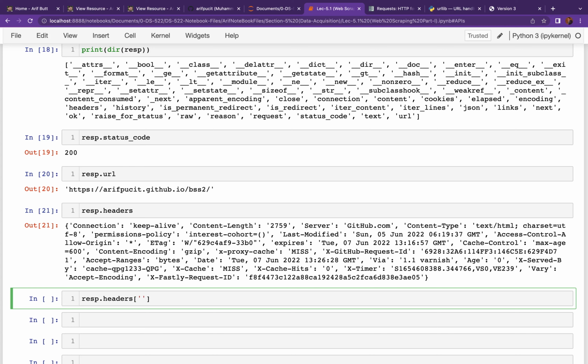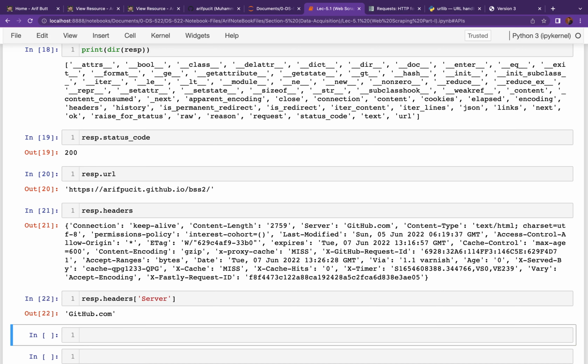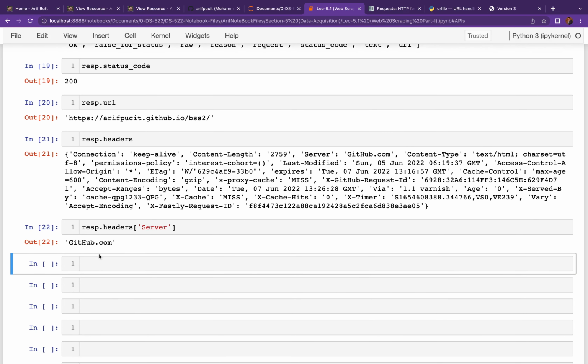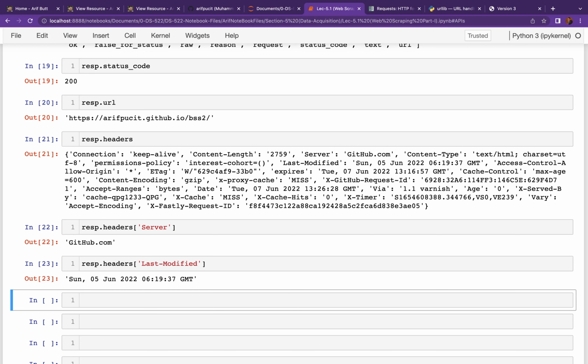Headers, and let me write down server. So the value corresponding to server is github.com. So this is the server. Again, let's check out the last modification date, last modified. So the last modification date is over here. Okay, so now let me get the entire HTML contents returned by the server.